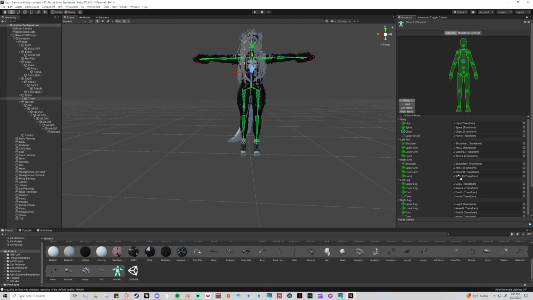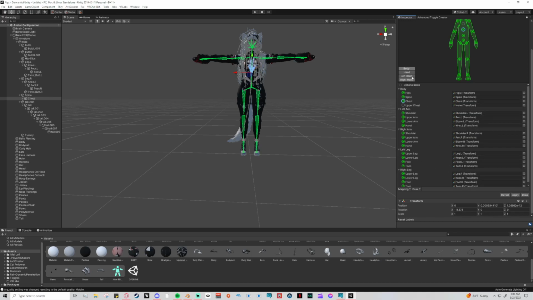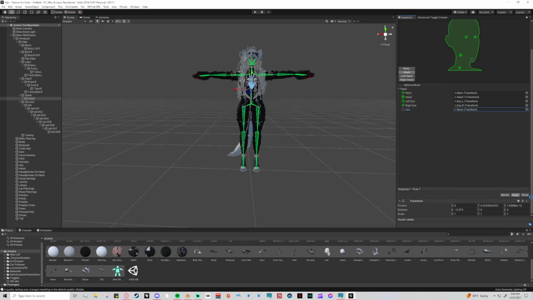So toes to the right foot and toes on the left foot. So all we're doing is I brought in the chest bone, toe bones, and of course go to head and remove that jawbone or your visemes will not work. So just a quick little refresher on making sure your rig is properly set up. This is how it should look.